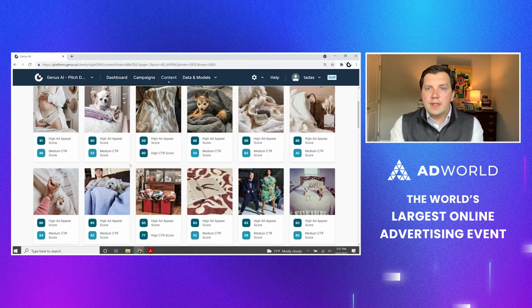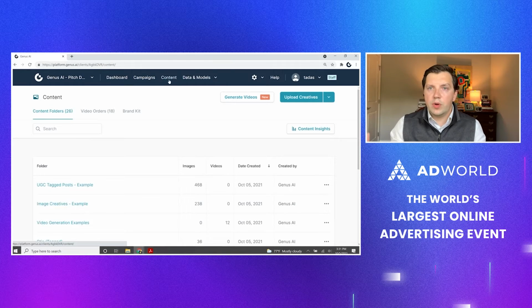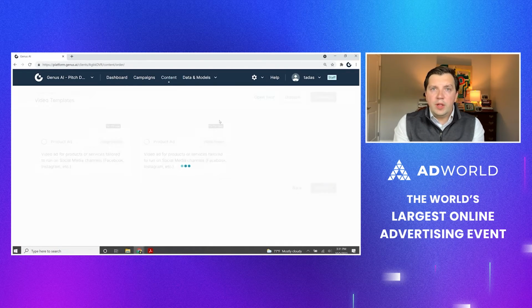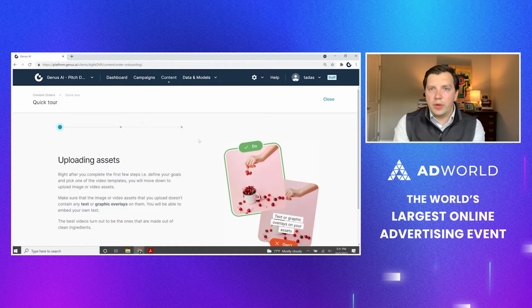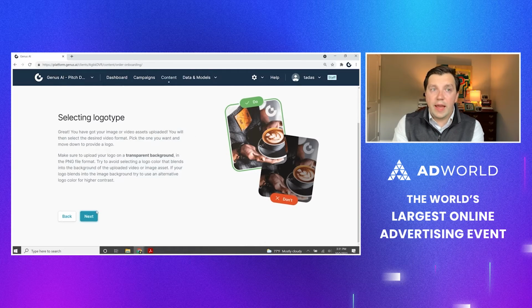So what we noticed is that brands that don't have a lot of user-generated content or large photo shoot libraries suffer because their content is simply not able to deliver the kind of value that they're looking for. So we built this unique ability to generate new content. What you're able to do is upload ingredients, images or videos, text, any graphic overlays, include your logo, select a font and even music, and select a template.